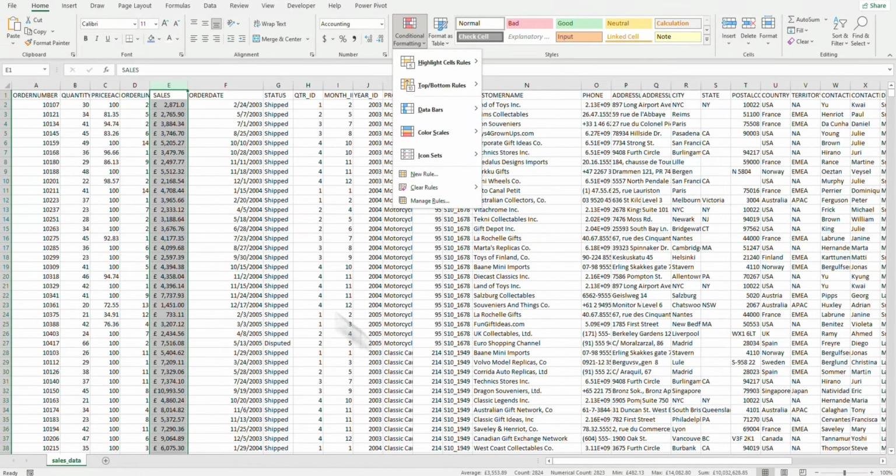I've also got the bottom 10%, which again will be looking for the 282 rows that are the bottom sales.